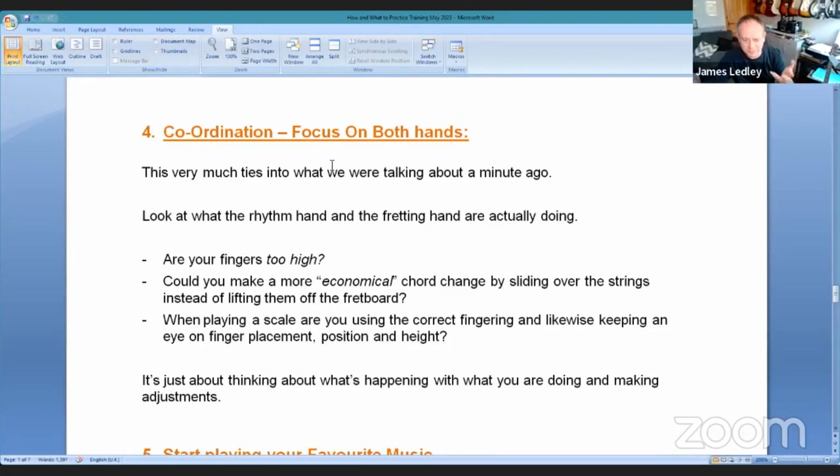Okay, so coordination, focus of both hands. This very much ties into what we were talking about a minute ago. Look at what the rhythm hand and fretting hand are actually doing in sequence together. Are your fingers too high? Notice this yesterday. A girl in a lesson yesterday was changing G to D. Fingers way up here instead of down here.